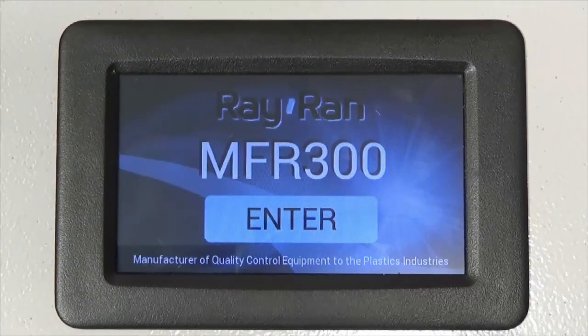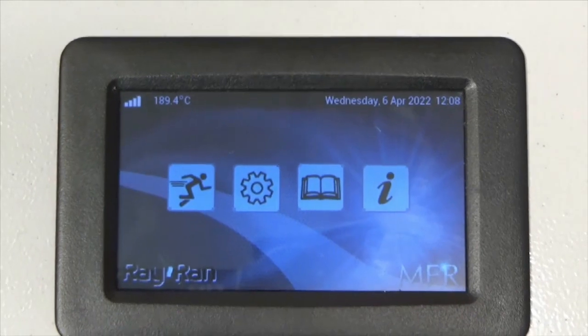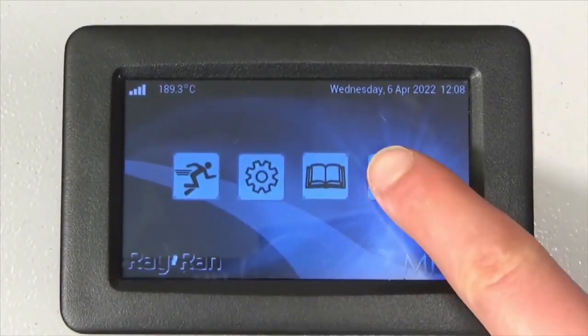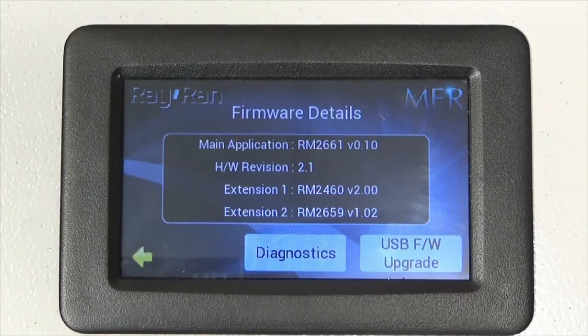After entering the start screen, you are met with 4 icons on the home screen. Starting from the right, you have the system information screen. From here, you can perform firmware updates to the system or verify the status of other features through the diagnostics button.